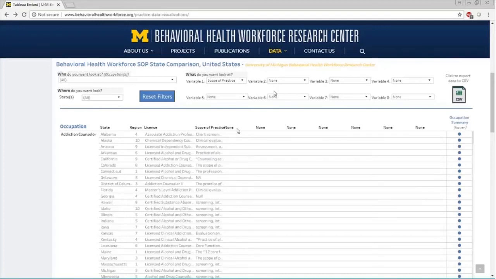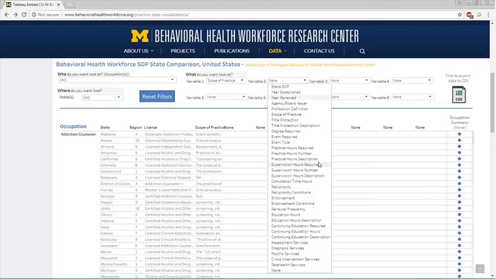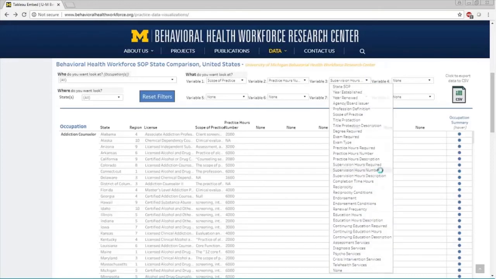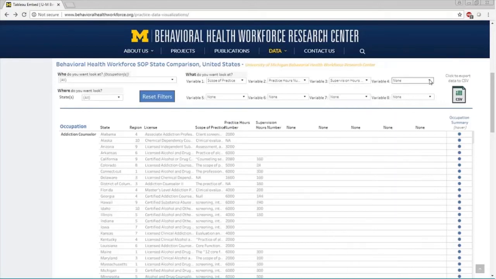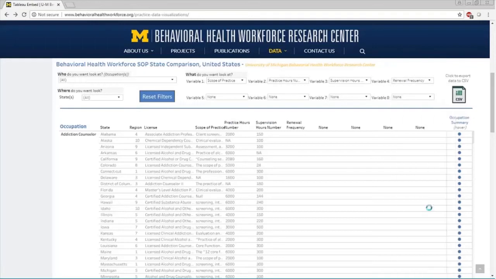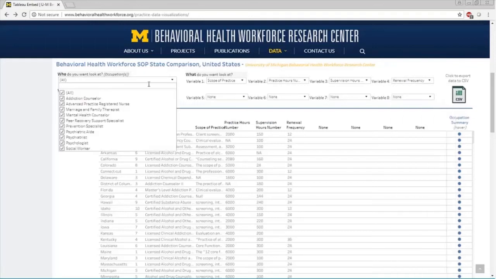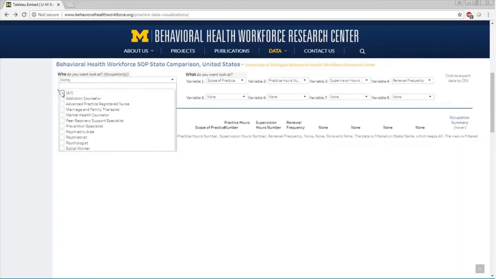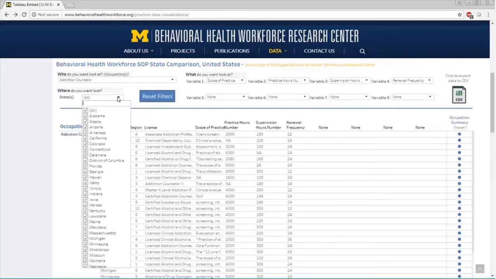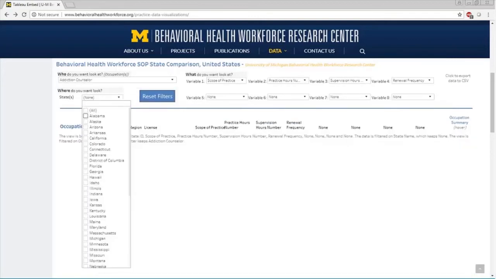Let's say we want scope of practice, we want practice hours, we want supervision hours. Let's do, I don't know, renewal frequency, how many months they have to go before they renew their license. Let's say we're only interested in, and this is all left clicks, real easy. You don't have to control click or anything. You only want addiction counselors. Instead of whole country, you want Michigan.